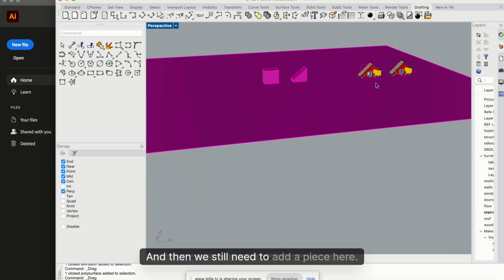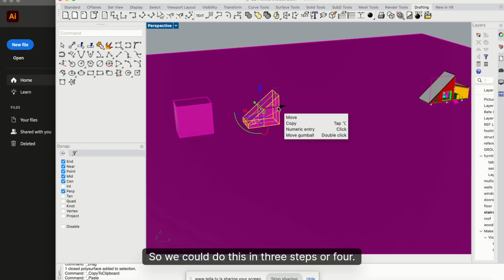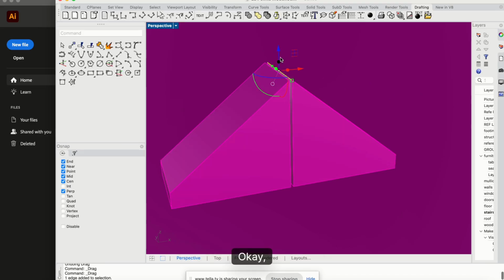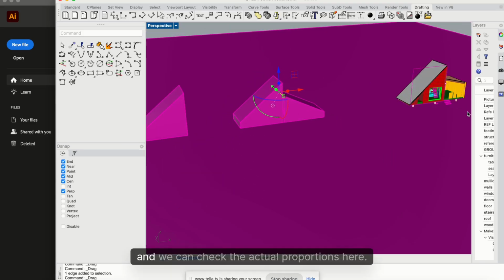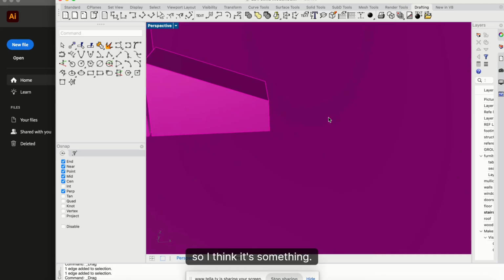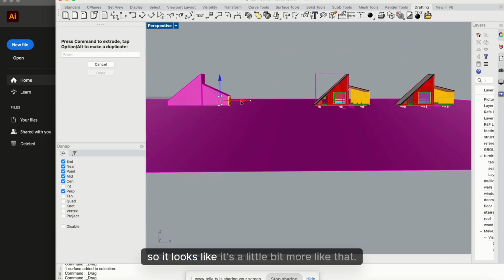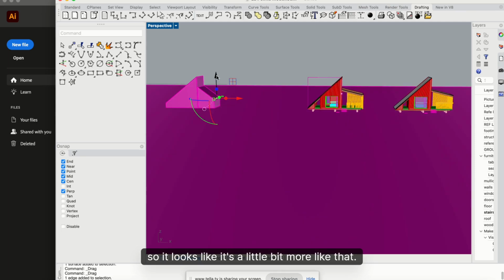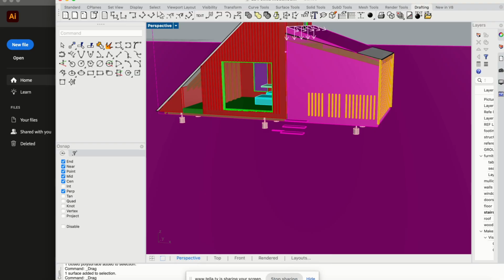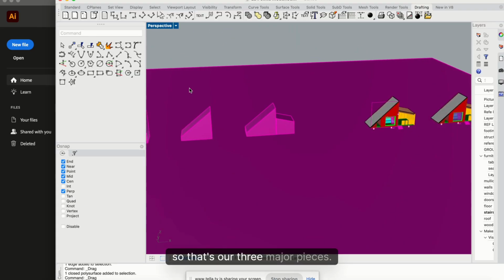And then we still need to add a piece here. So we could do this in 3 steps or 4. How about let's do it in 4 steps. Actually, this would be 3 steps. Okay, we can see that this comes down and we can check the actual proportions here. For now, I'm just gonna eyeball it. So I think it's something, and again, I'm just doing Control Shift and then moving that. So it looks like it's a little bit more like that. We can also just go back and check too. Might as well get it right. All right, so I went too tall. We add that piece. All right, so that's kind of our 3 major pieces.